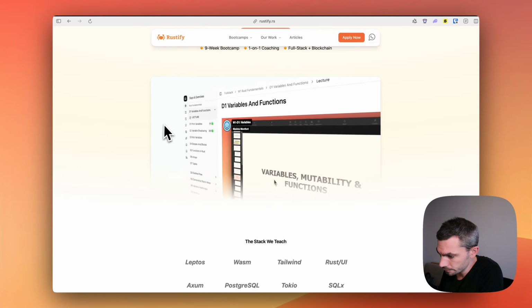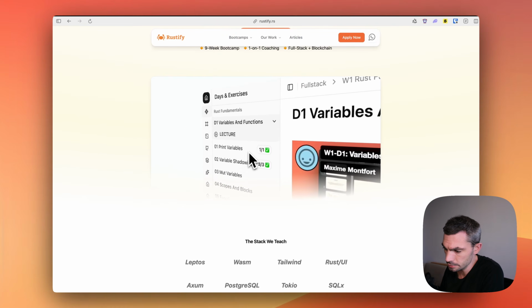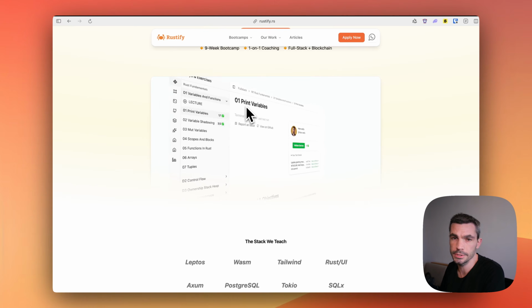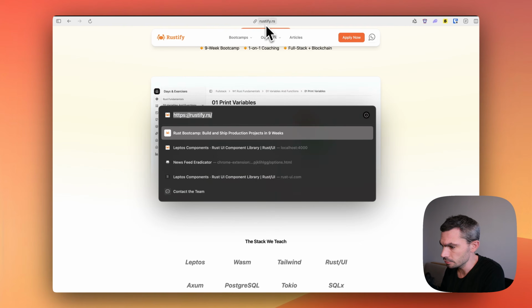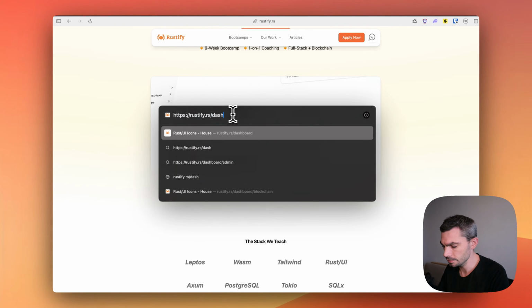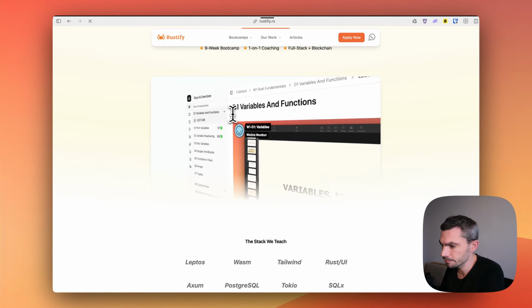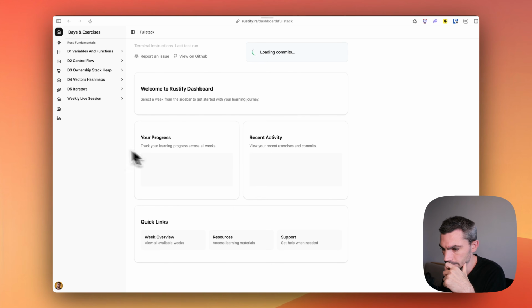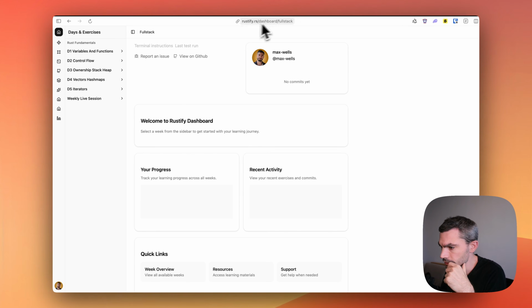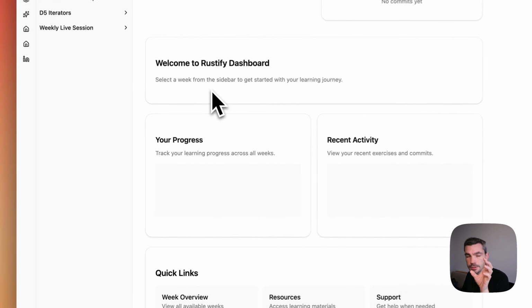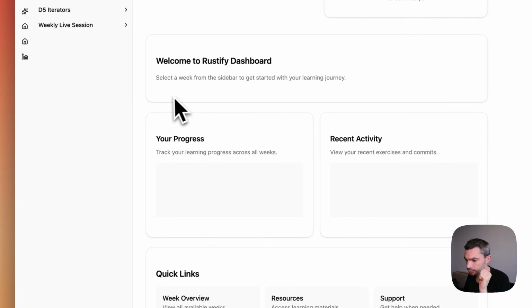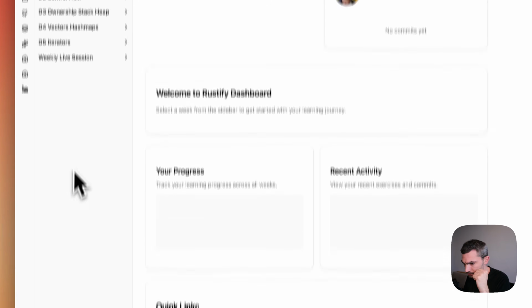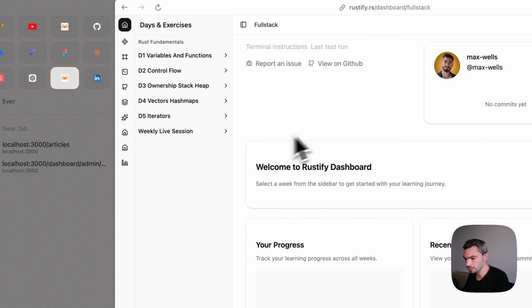Okay, so first I will show you the platform, how it works on the platform, then I will show you the code. So if we go in dashboard like this, I'm still restructuring the dashboard, so it's not done yet. But as you can see, we are on the dashboard. This is accessible only for people who join the bootcamp.